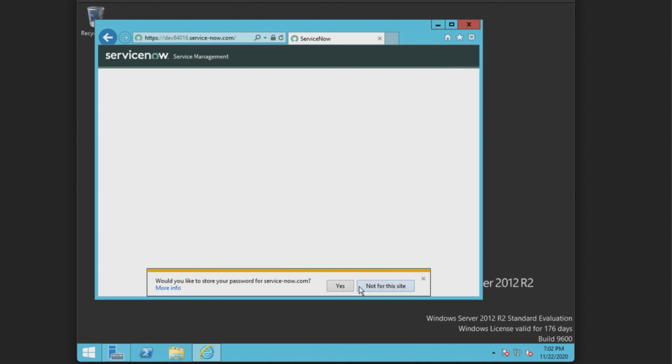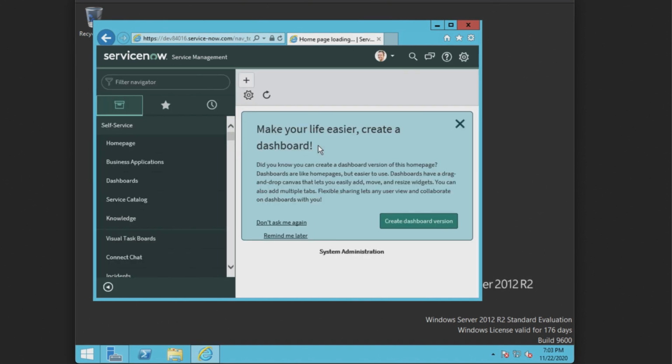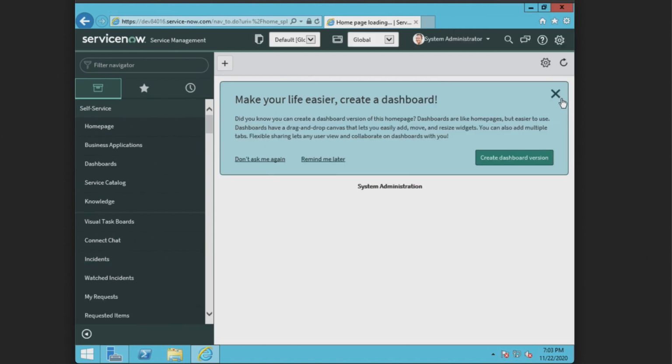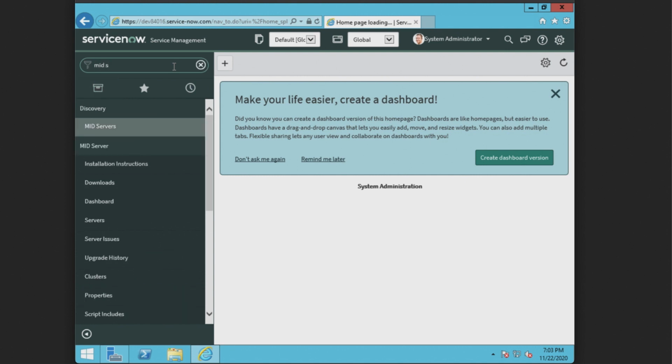Do you want to store it? No, I don't want to store it. So you can see I have logged into my instance. I will make it a little bit bigger screen. So I have made it full screen. I will close this one. And I will directly go to the MID Server application, because that's what we need to install. So I will go to MID Server.